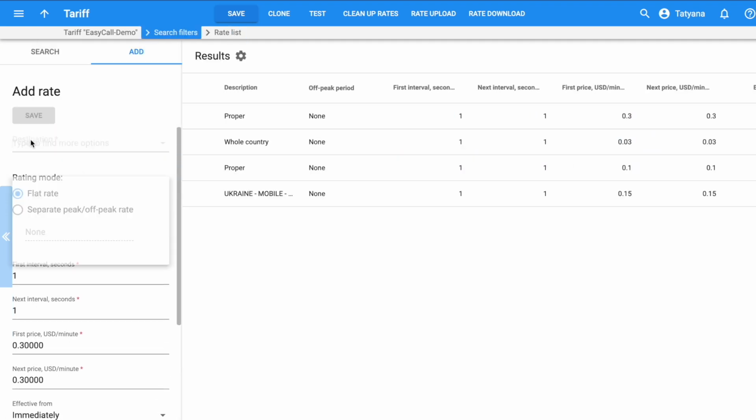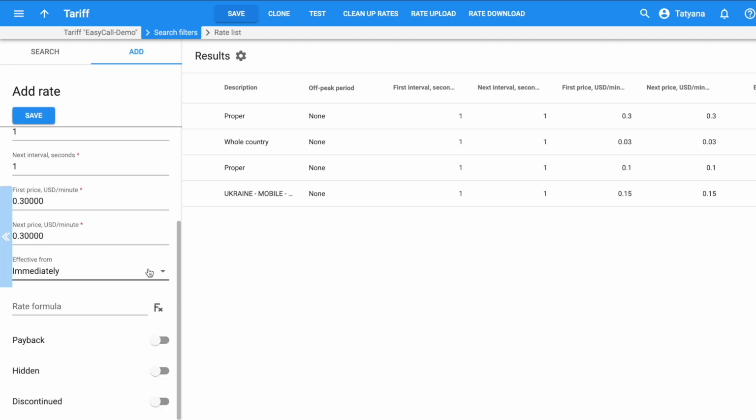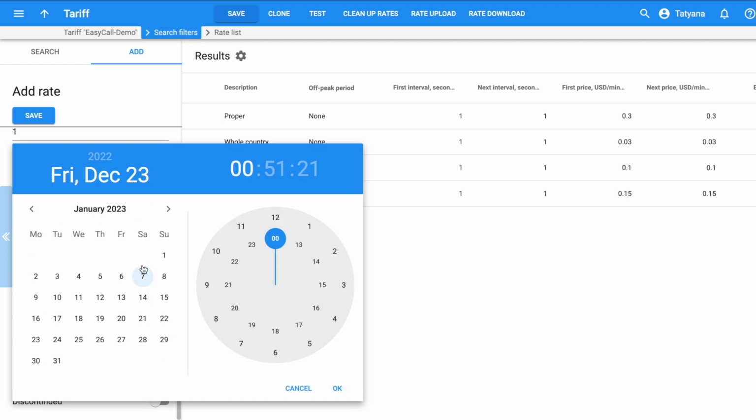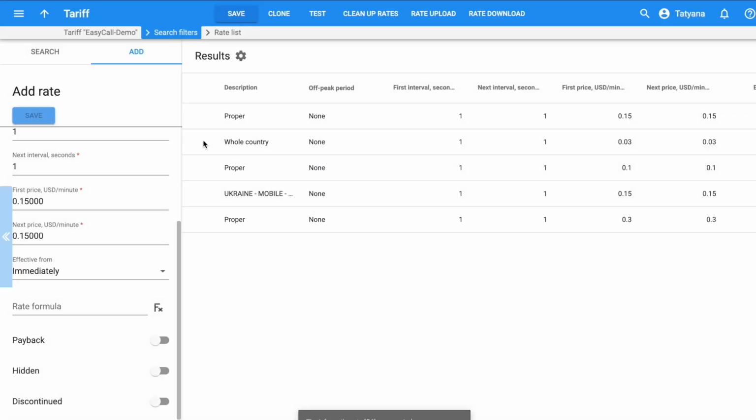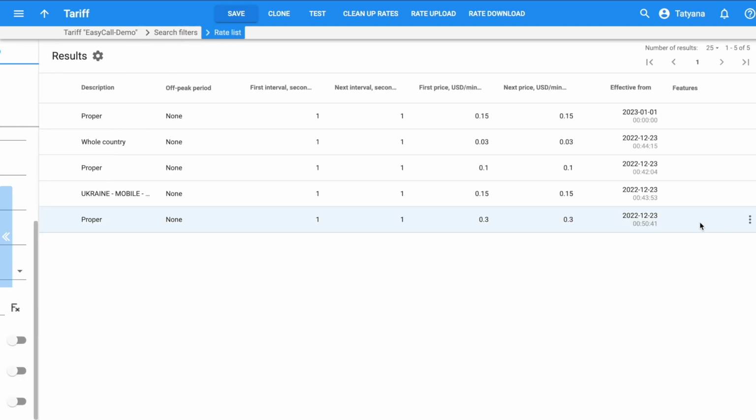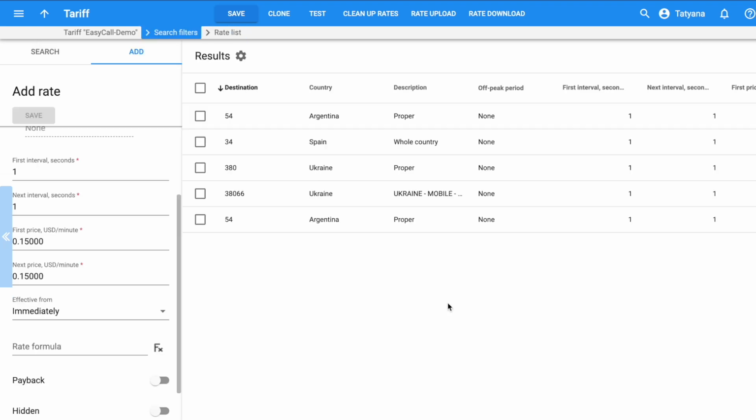Now for the same destination, 54, let's set a specific date and time for a price drop. Let's say the price for calls to Argentina drops by half. And let's say we want the price reduction to come into effect on New Year's Day at midnight. We choose New Year's Day here and click OK. Now when we click save, the rate is going to appear in the list, but if we scroll to the right to effective from, we're going to see this is actually the one that's going to come into effect later on January 1st.